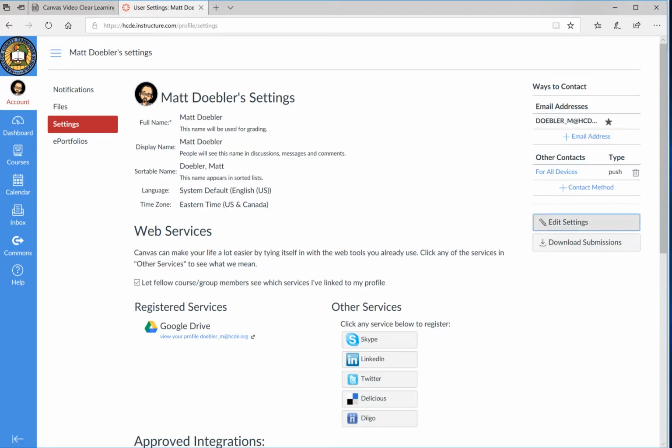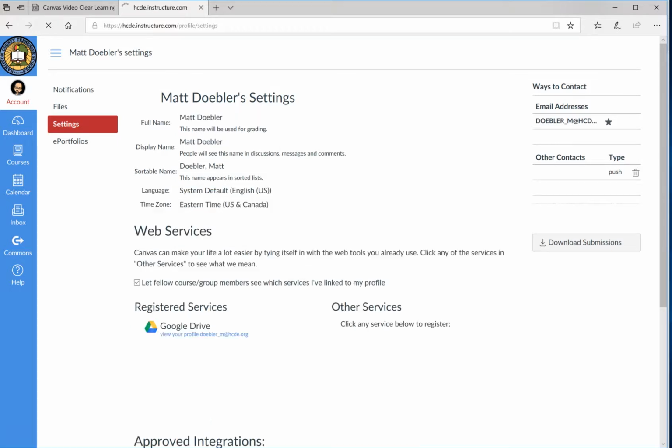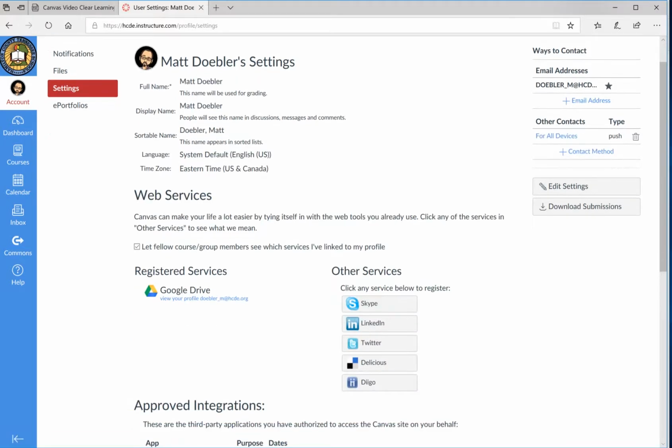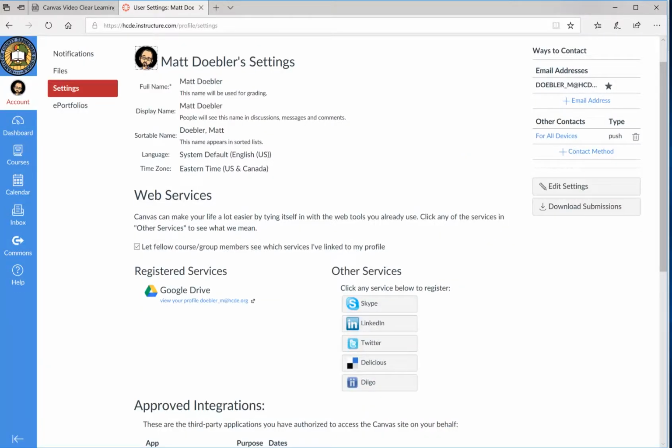To change that, I'm going to go to Edit Settings, and I can put in the name that most people will refer to me by, and then also I can change my display name. Once you're done with that, just click Update Settings, and you're good. Another thing you can do is change your profile picture. You just hover over that picture and a little pencil icon pops up, and so you can upload a picture. You can see I like to use my Bitmoji.